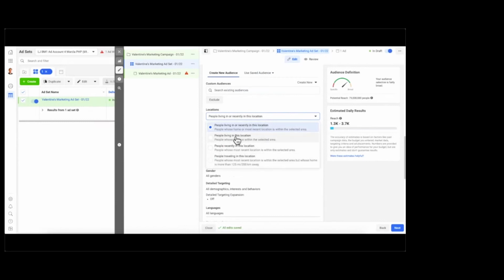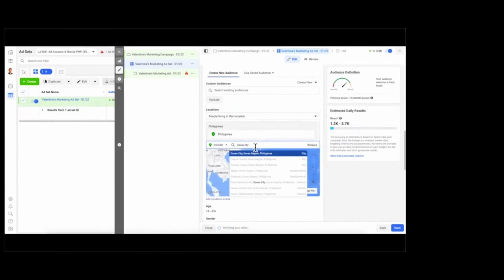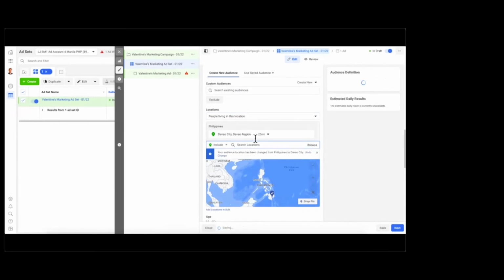So most likely, if you're a local business and you're only targeting the locals in the area, of course, you will select people living in this location, right? A lot of people make the mistake and just leave it at the default, which is people living in or recently in this location. So I'm telling you now that you have to be careful and mindful of this option, right? And for example purposes, I'm just going to use Davao City here. You can just select that area and then just type it and then select this one.